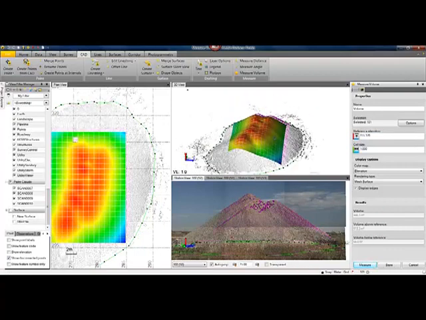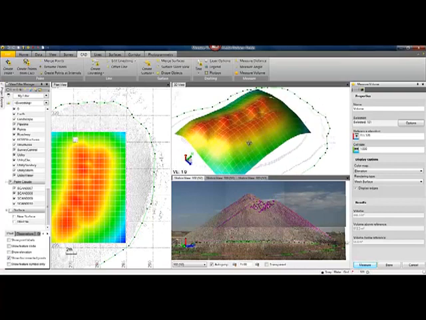As you can notice, the gridded mesh surface has been created, as well as the volume information is displayed above the reference elevation as well as below the reference elevation.